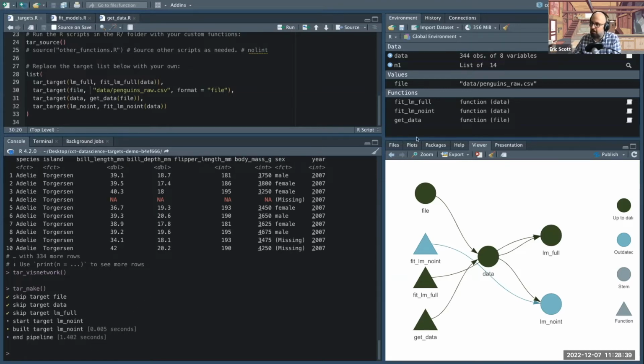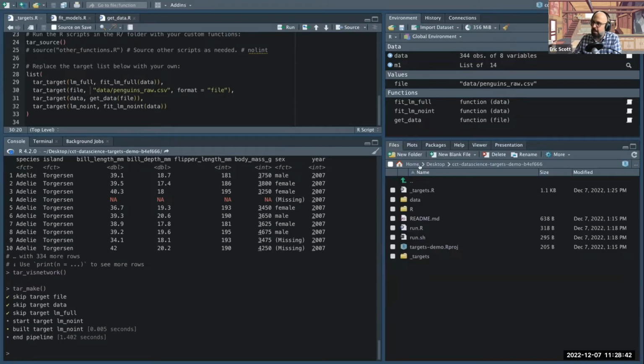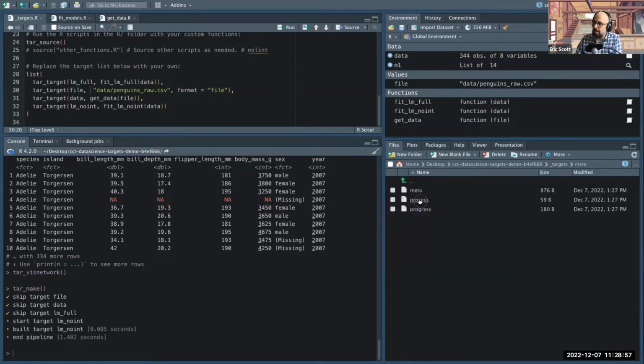What's happening in the background? Well, if we look back at our files tab, since I ran tar_make, it created this folder called _targets. This is nothing we ever need to touch manually. But if we look in it, we can see that it stores some metadata about the pipeline, about the status of the pipeline, and it stores some objects here. And these are those targets that we created. This is our data. This is lm_full, and this is lm_no_int.